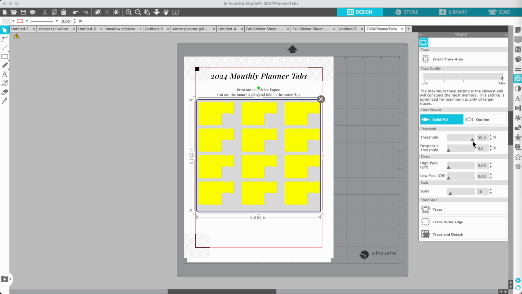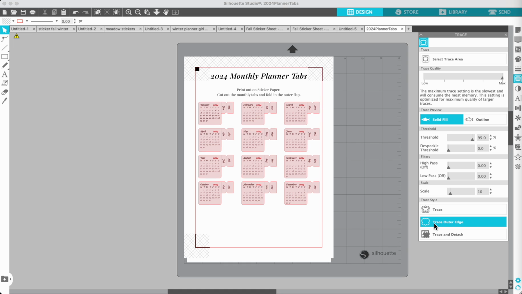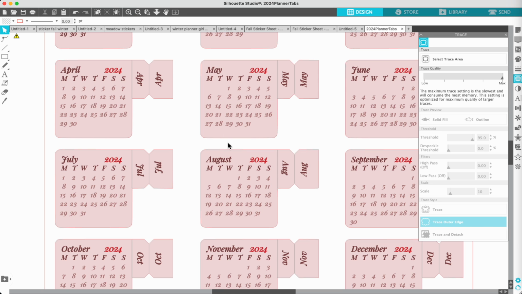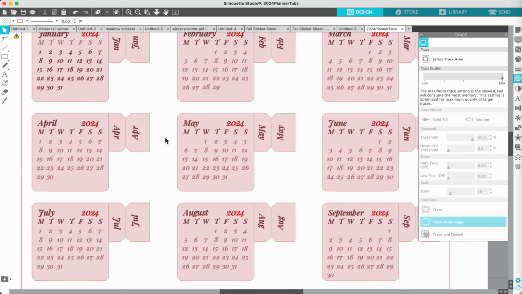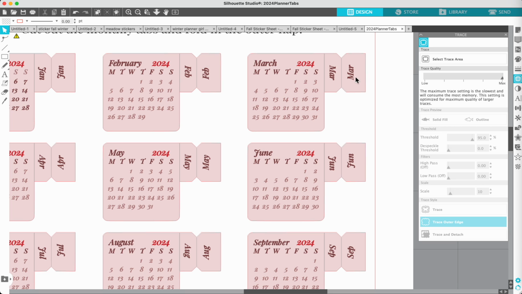Okay, then next you want to click on trace outer edge. You want to draw a red line, and the red line is where the needle will trace along and cut out the flag. So now that you have the red lines drawn, just check if everything looks okay.